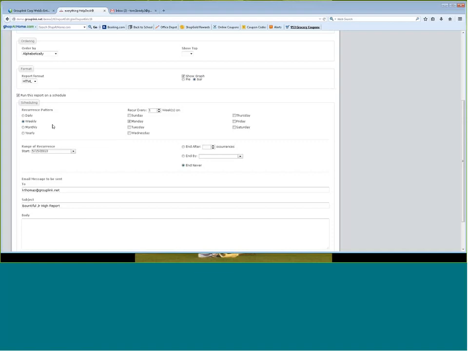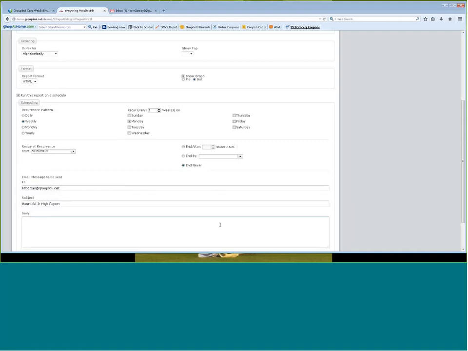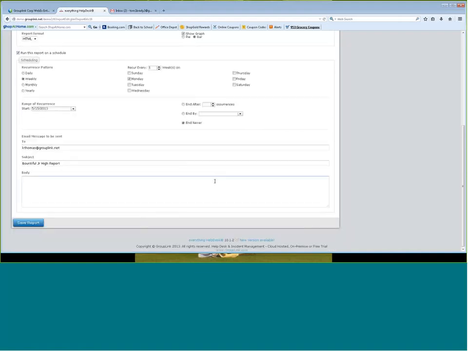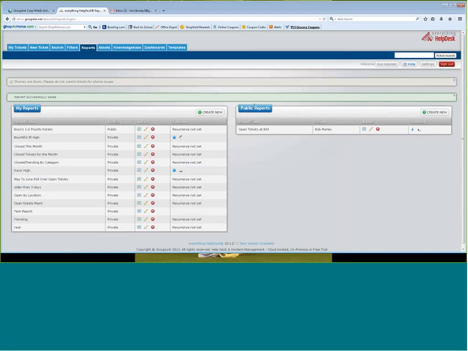So you set up the recurrence as far as when you want it to go, and then you're going to say who you want it to go to, put in the subject, body, just like an email, and then save that. And then that's going to run on whatever times, dates you have entered, and the person will receive that report. So right here, you'll notice recurrence not set. That means this is just a report that I didn't tell it to run on a schedule. It's just a report I want to view.